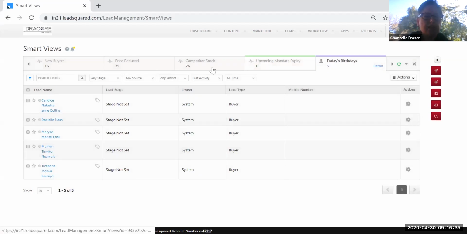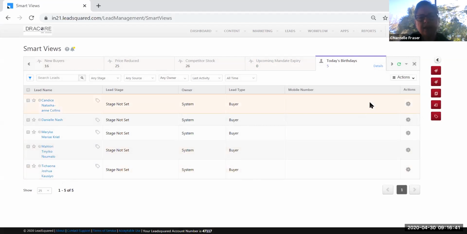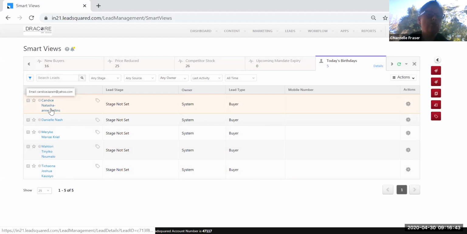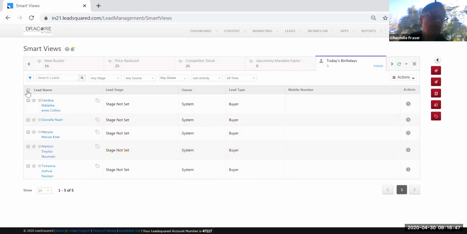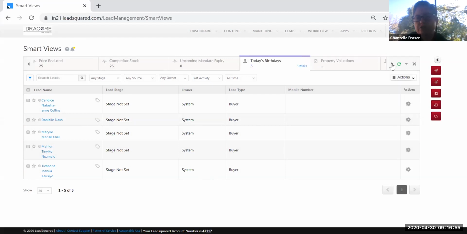Okay, so you'll see on today's birthdays, I've got 5. And over here, you can see these are all the people that have got birthdays. Once again, I can customize the columns. And if I want to go into any one of these lead records, I would just click on one of the buttons. Or I can take a bulk action and send them an email from here as well. Okay, so that's smart views.